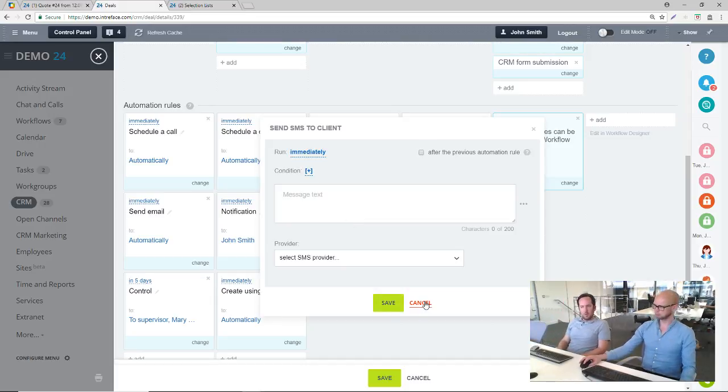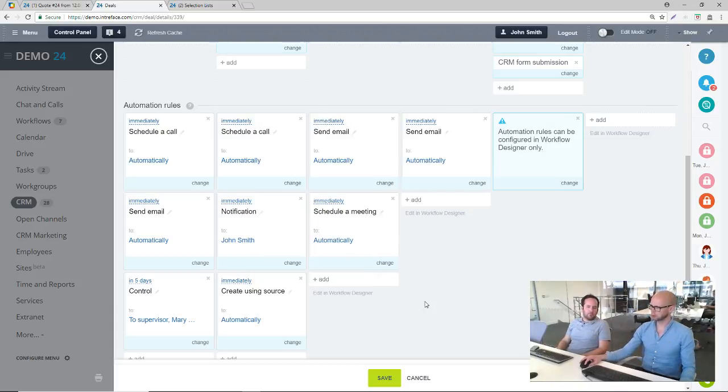You pay per text message. If you want to do it by email, of course, there's no charge. Yeah, send out emails.